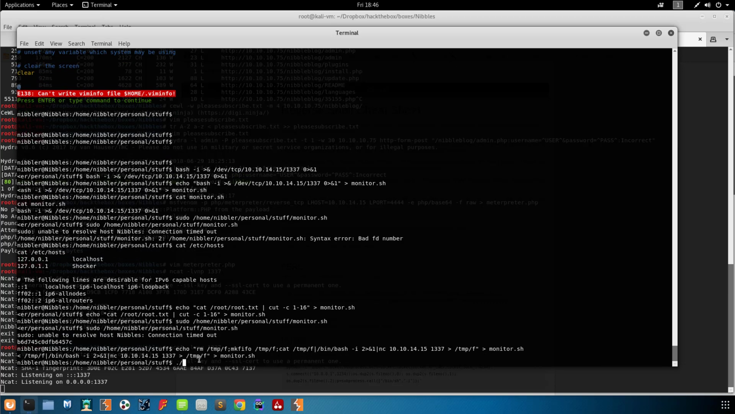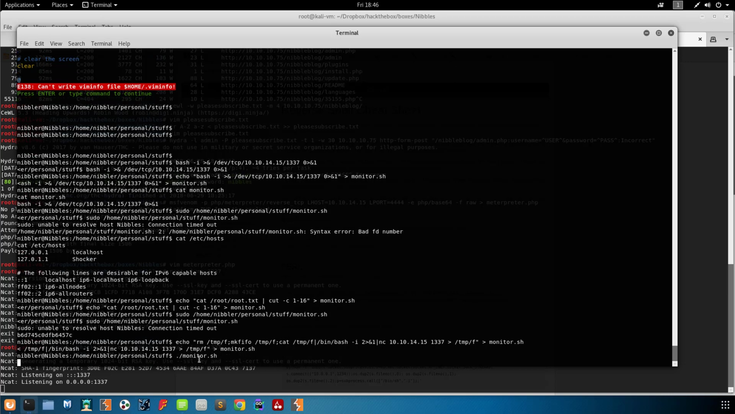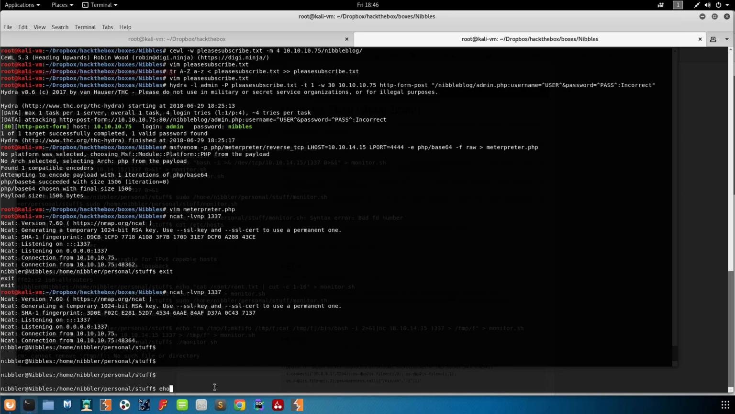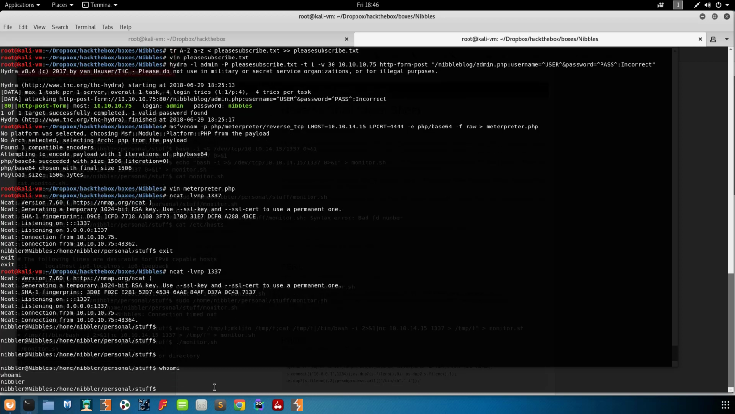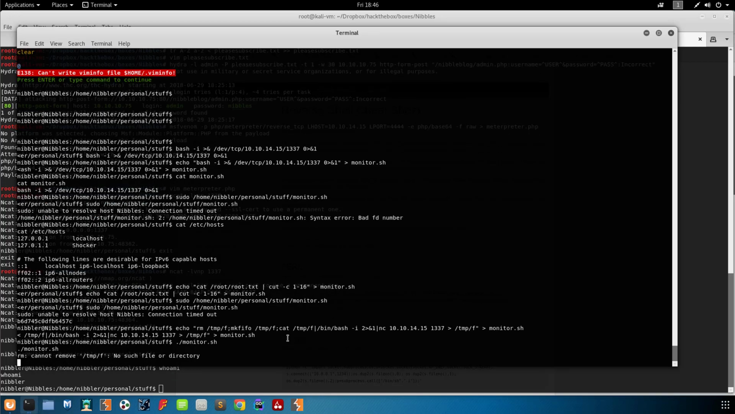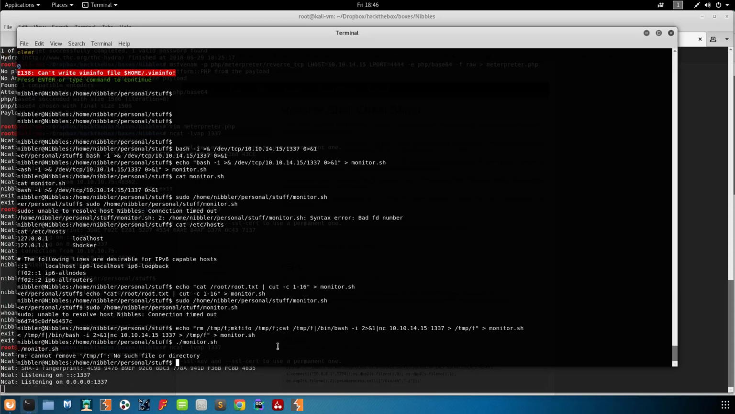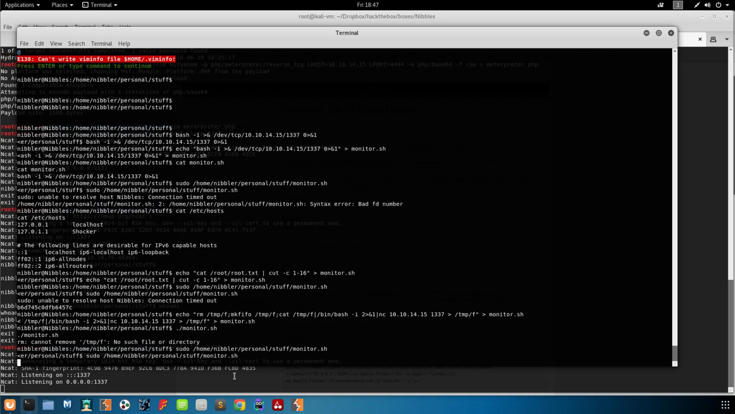Let's give it a quick test on .sh again to make sure it works. It's interesting that the last one worked also without the sudo, but didn't work with it. So again, we're on, and of course we're nibbler still. So let's exit, start our listener again, and let's sudo it. Sudo /home/nibbler/personal/stuff/monitor.sh. And we'll wait for the timeout, cross our fingers, and see what happens.